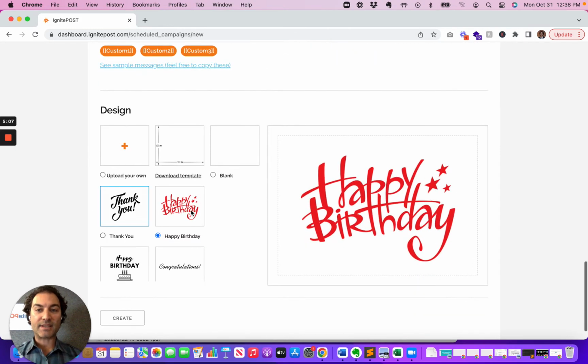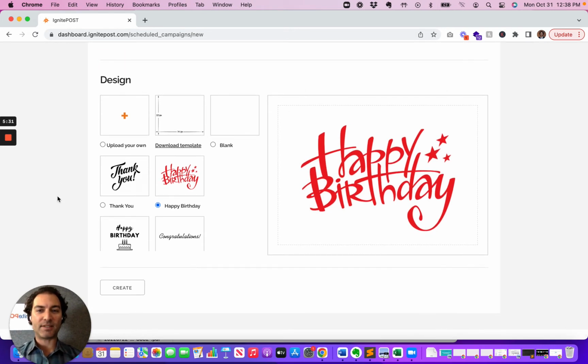And then as the design, I just picked the happy birthday design that we have here. You can always upload your own. If you click this orange plus sign, it will give you the option to select an image from your device. You can upload any image you want, so if you want a specific card image on the front, you can always do that. But this is just a preview of what is going to be printed on the front of the card. So that's good for me. I'm going to leave it happy birthday as is. I'm going to click create.